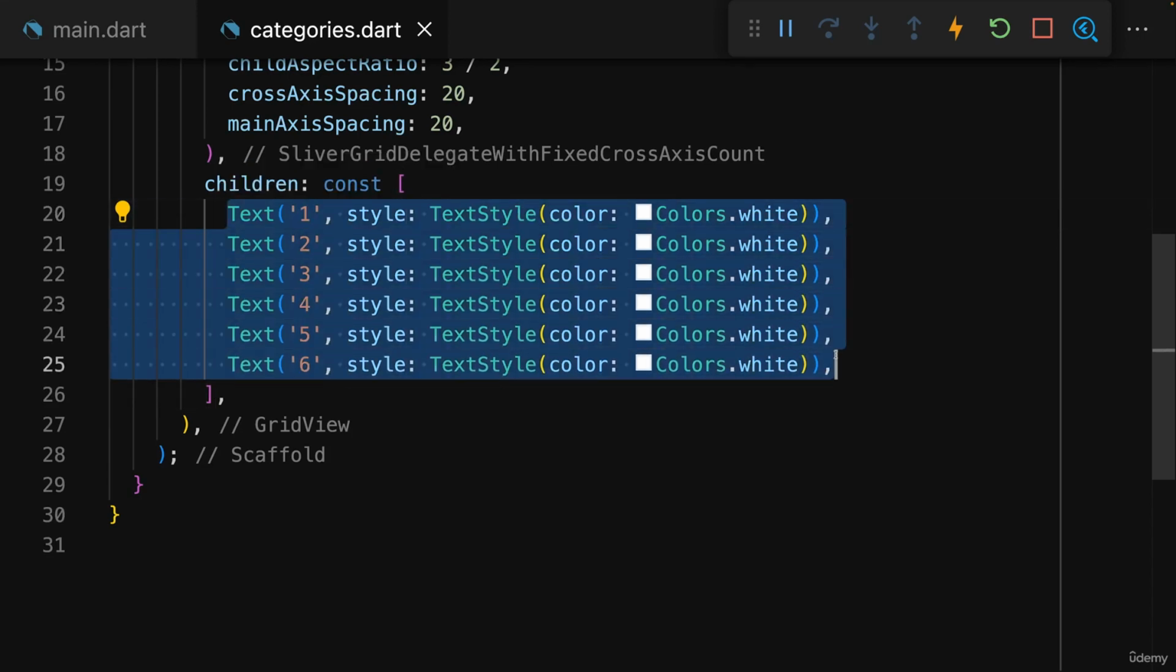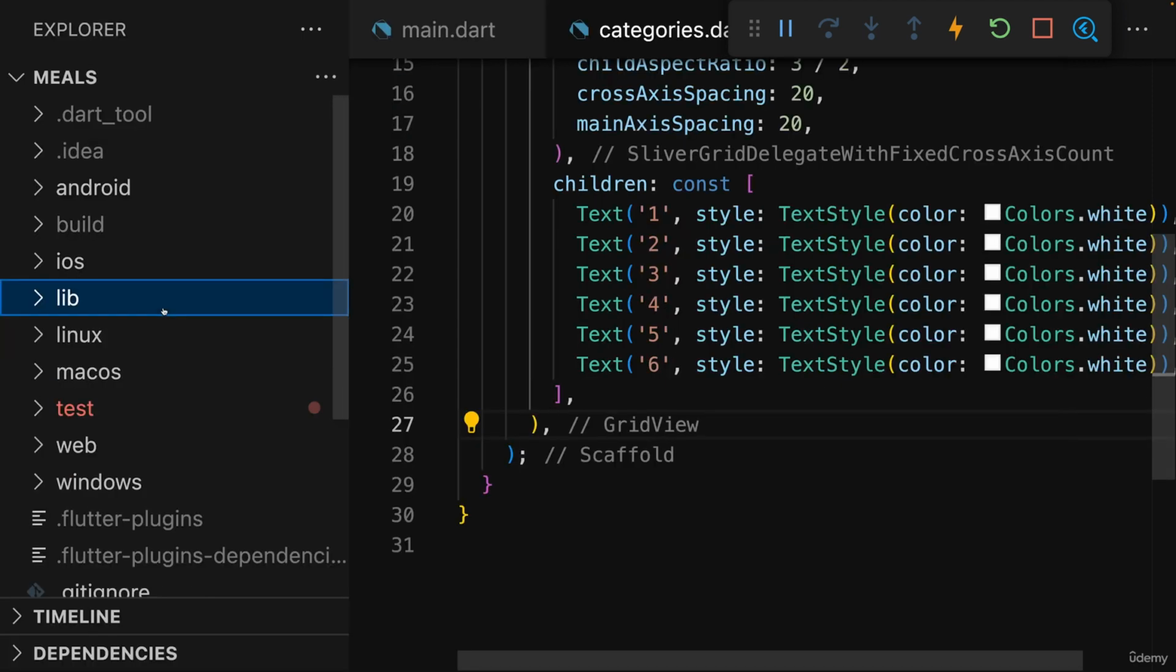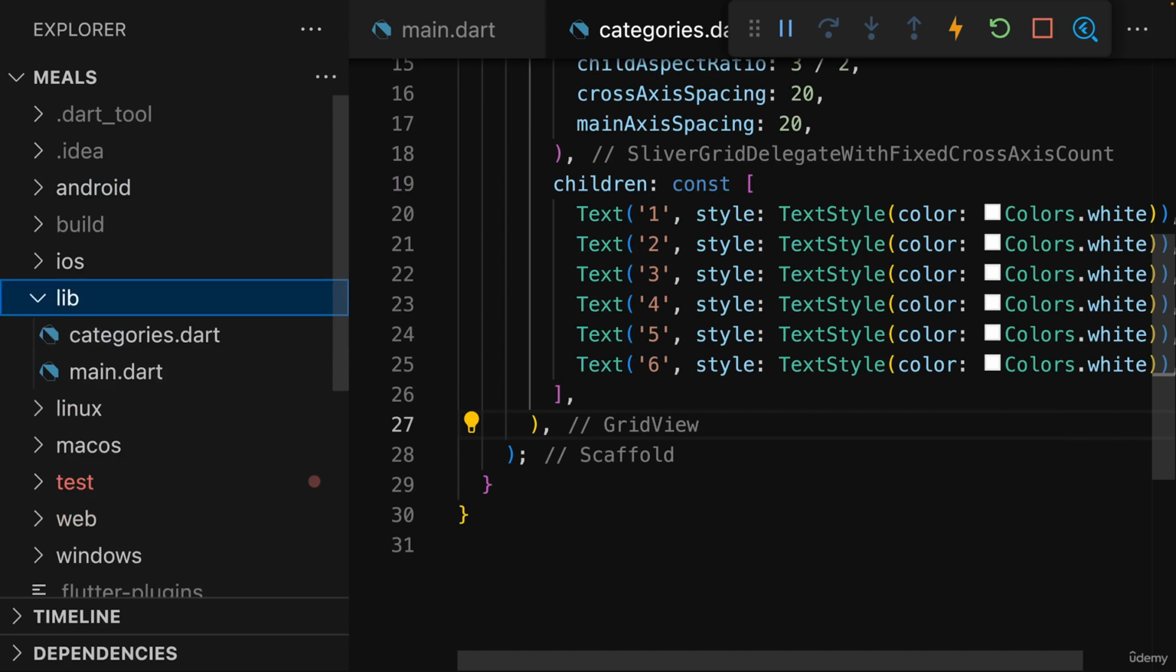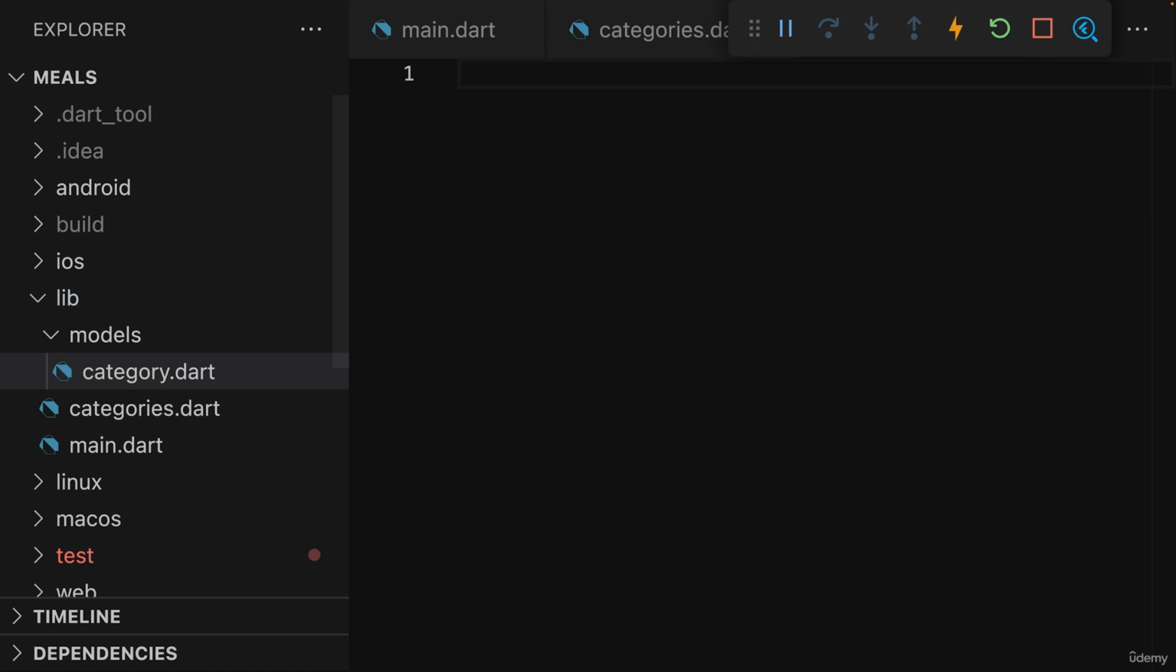So the goal now is to replace these dummy text widgets with the actual category data and widgets that present that category data. And for that, first of all, in the lib folder, I'll add a new models folder because I'll add a new file that contains the blueprint for the category objects with which we'll work. So I'll name this file in there category.dart.